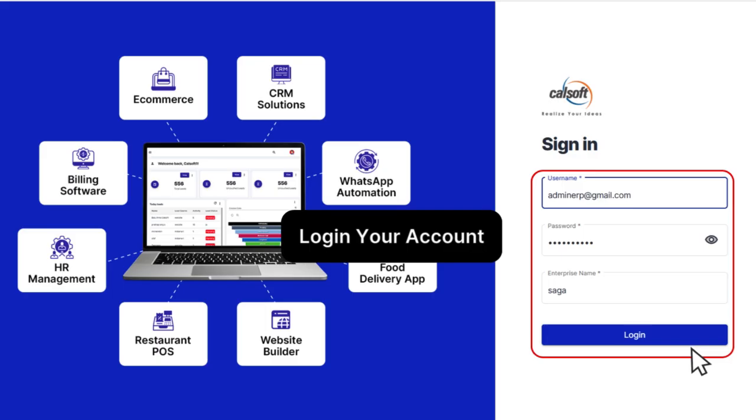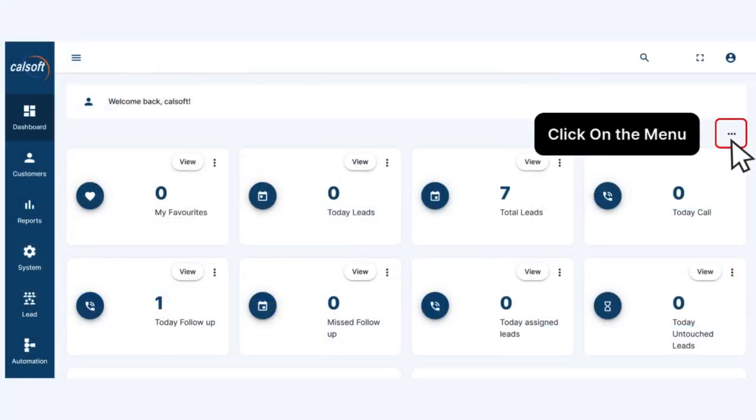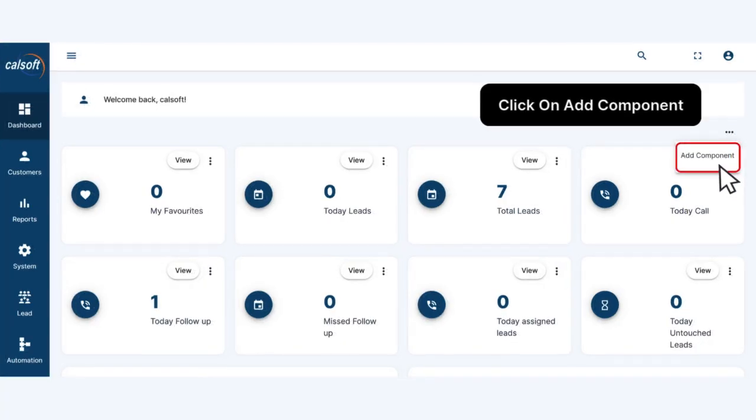Start by logging into your account with your credentials. Once you are in, click on the menu icon to open the dashboard. Click on Add Component to begin building your custom dashboard.